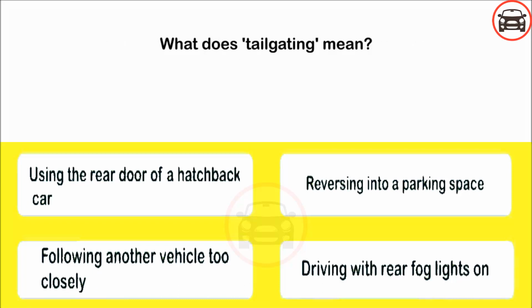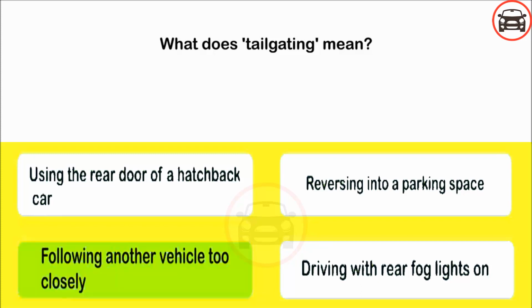What does tailgating mean? Using the rear door of a hatchback car, reversing into a parking space, following another vehicle too closely, driving with rear fog lights on. Following another vehicle too closely.